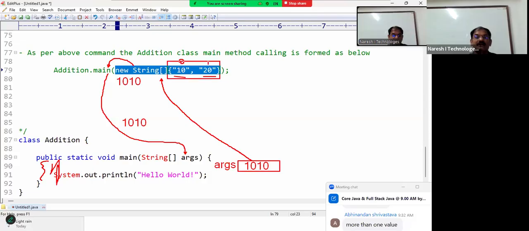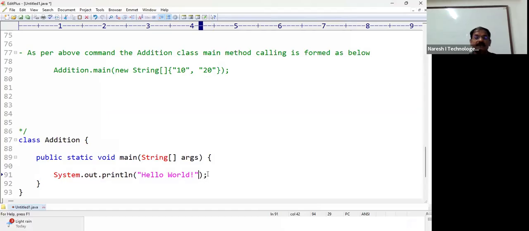Come on, you know already how to read values from the array. I want to read the first value. How to read? args[0]. How to read the second value? args[1]. Here I am writing args[0], and next I am writing args[1]. And tell me, inside the main method.